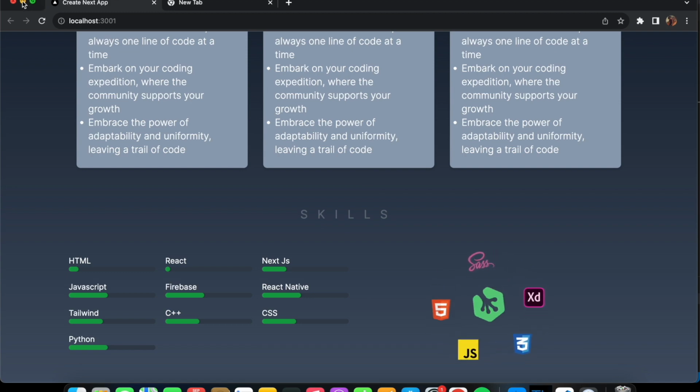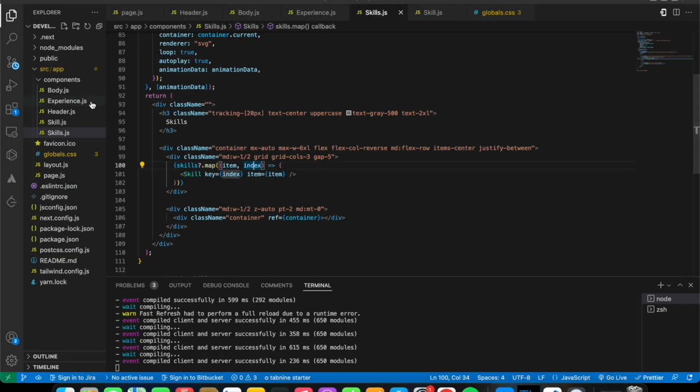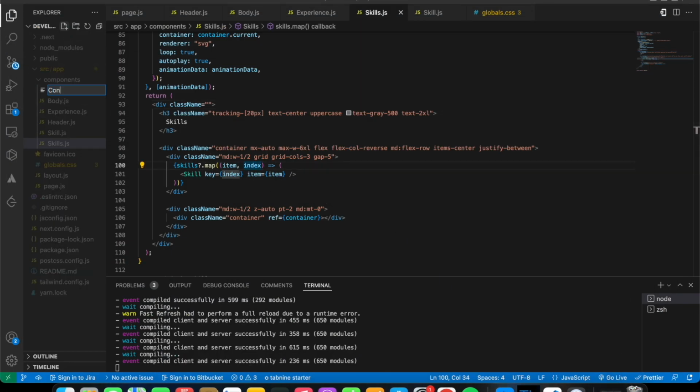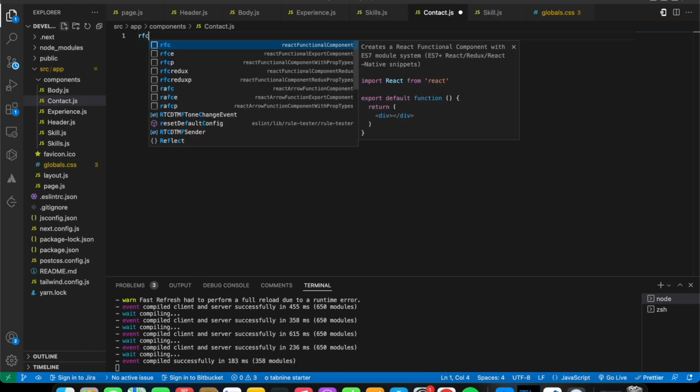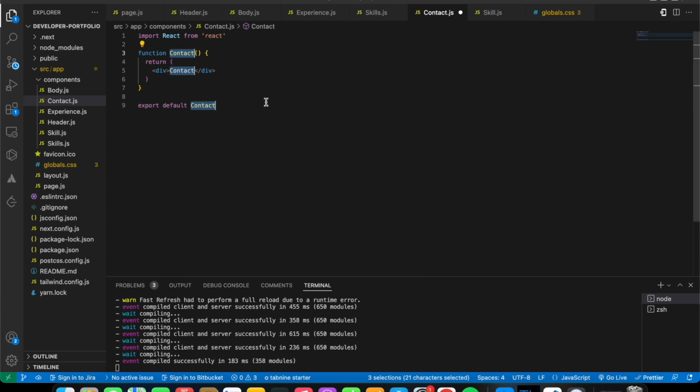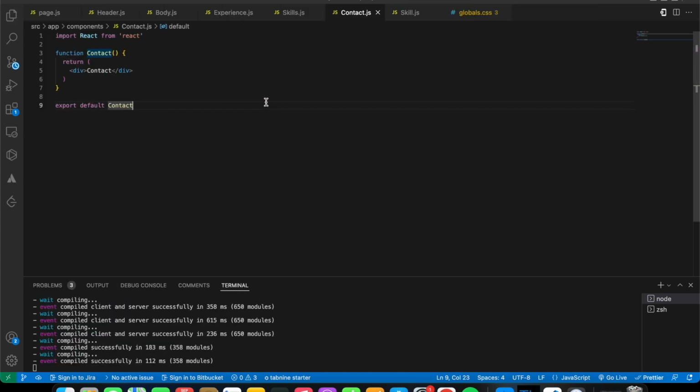So the next thing we'll be looking into is the final thing, that is the contact, right? So I'm going to say contact.js and rfce to get the shorthand snippet. So here we're going to design the contact screen, the contact.js component, where we initialize a form so that others can contact you with the help of the email message. So let's get started with the design over here.